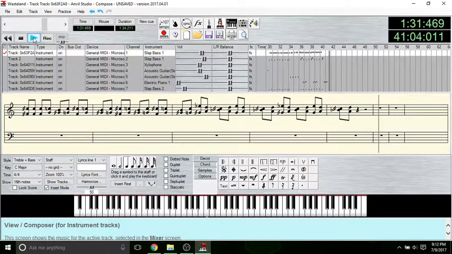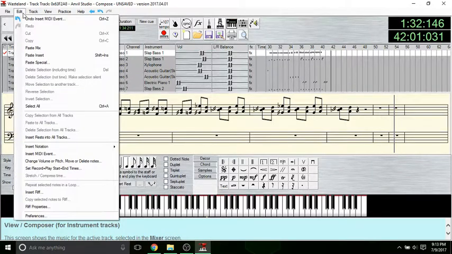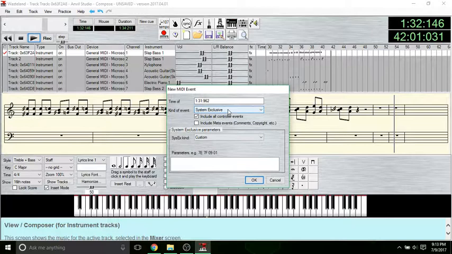One alligator. Okay, and right there. After the song ends, count out one alligator, and then you want to hit insert MIDI event.